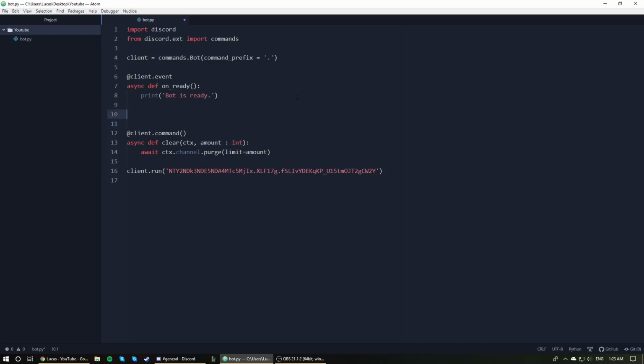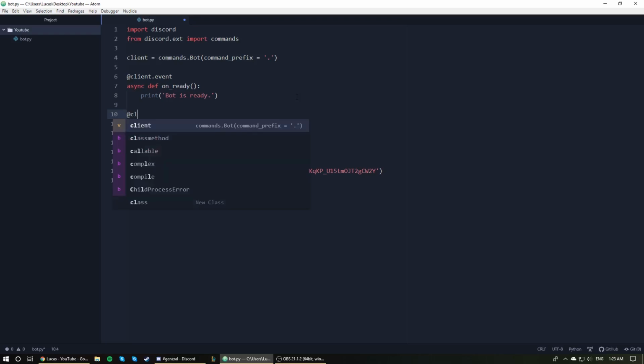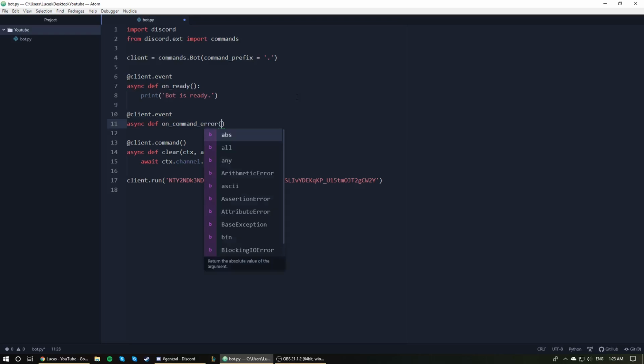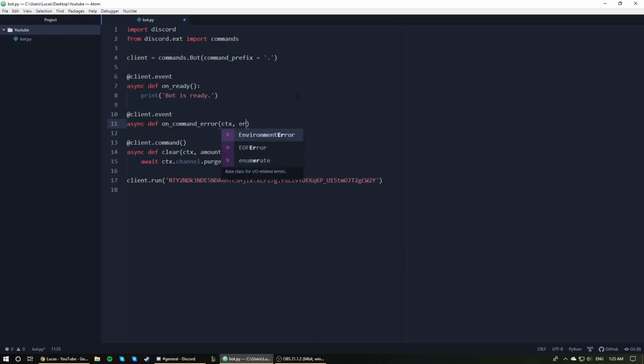To do that, we are going to create an event with client.event. Obviously, that is the decorator for all Discord.py events. For the function header, we are going to say async def on_command_error, and within the parentheses we are going to give it two arguments, ctx and error. ctx represents the context of the command that raised the error, and error is just the error. We can end that with our colon.